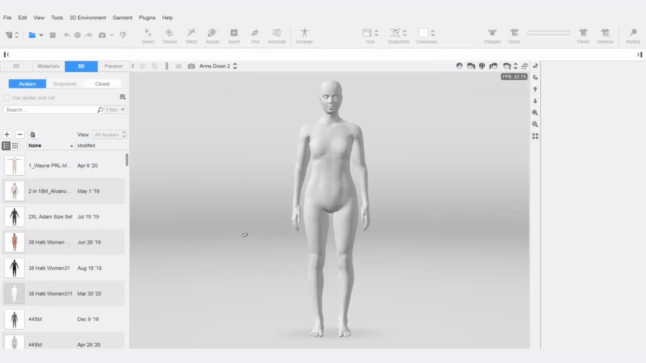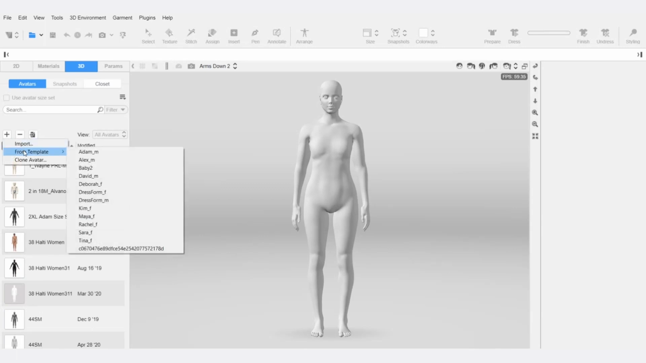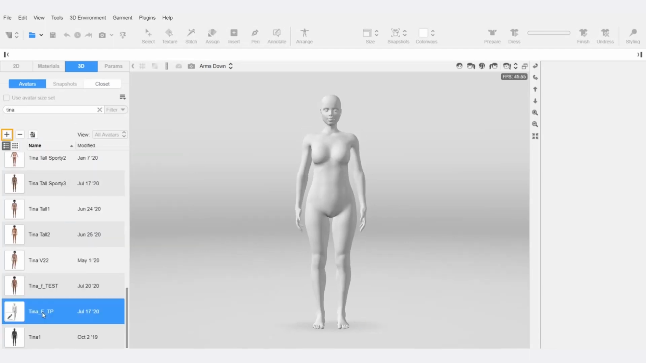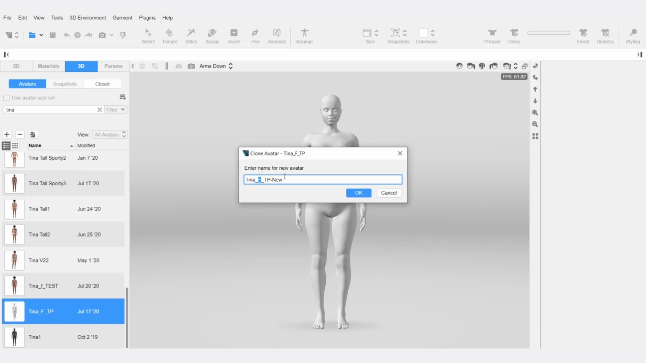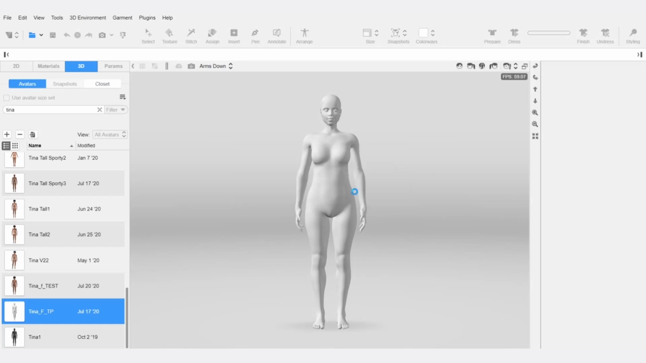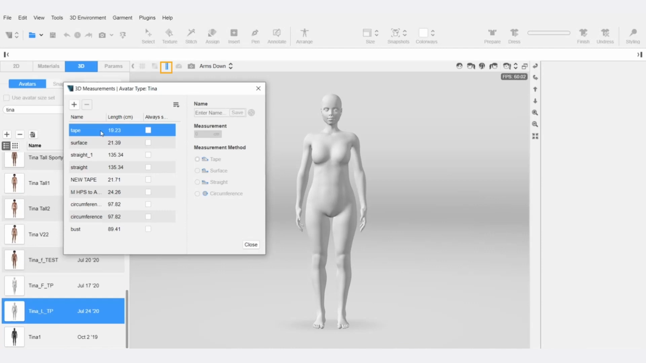3D measurements are connected to the avatar type. This avatar was created based on Tina, one of the template avatars. If we want to create a large size avatar, we can start by cloning this avatar. We'll name the avatar Tina_L_TP. When we're using the 3D measuring tool, we see that the measurements are there for us to use.